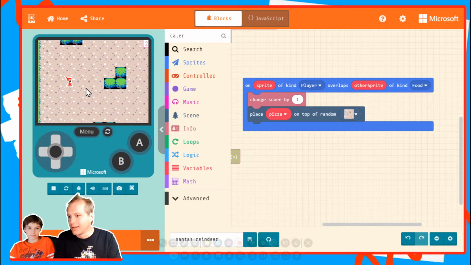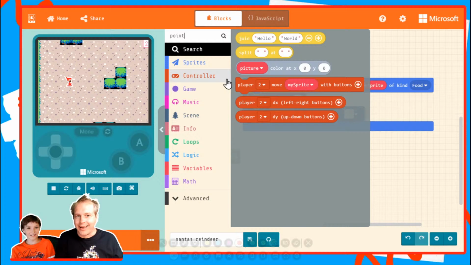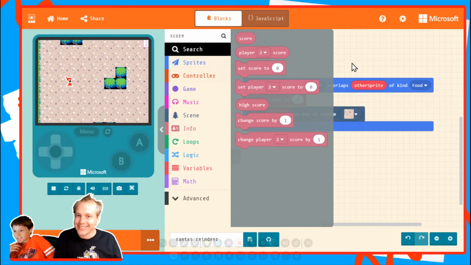There's a question about how can I get points in this game? Right now you get points when you do an overlap. And if you can't find something, go into search. Search for points. What? Oh, we need to add points to the description. Score. Yeah, we should definitely have points in the description.